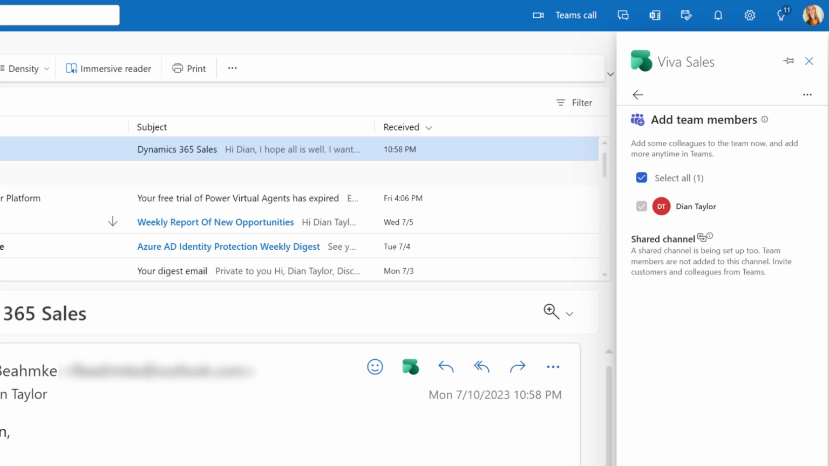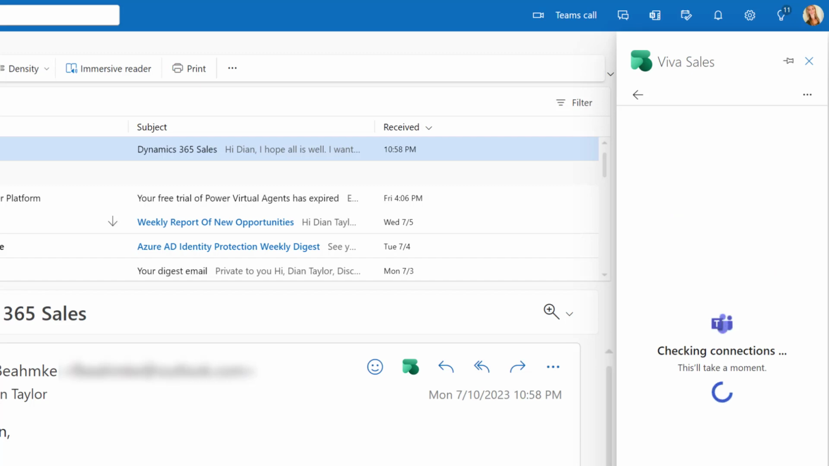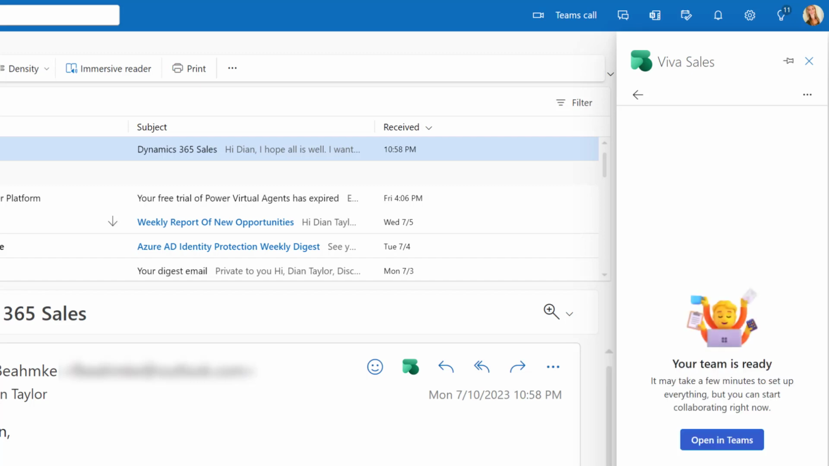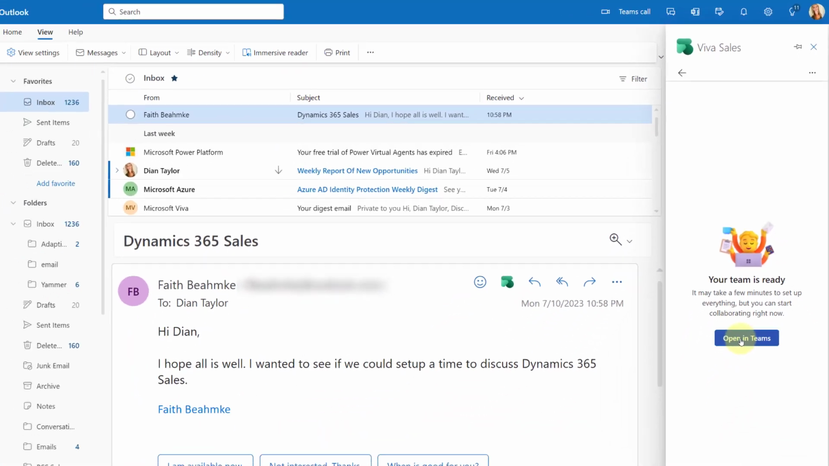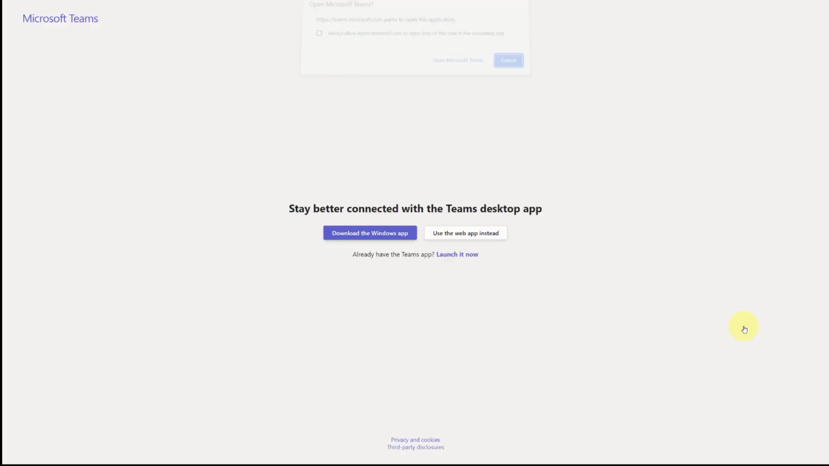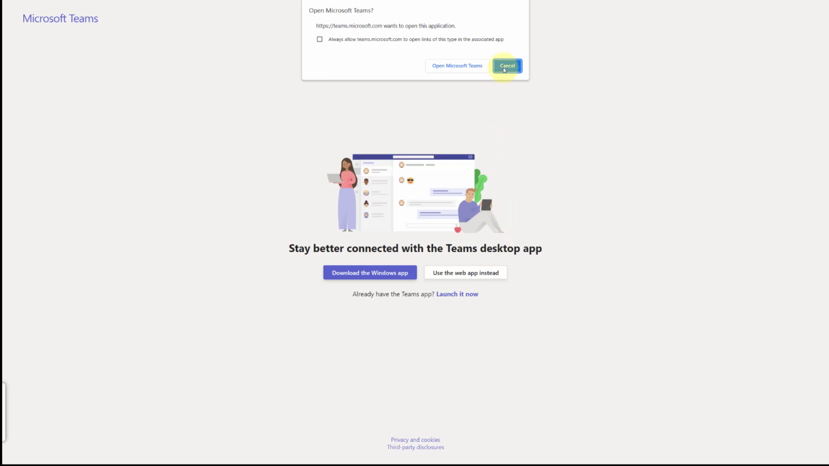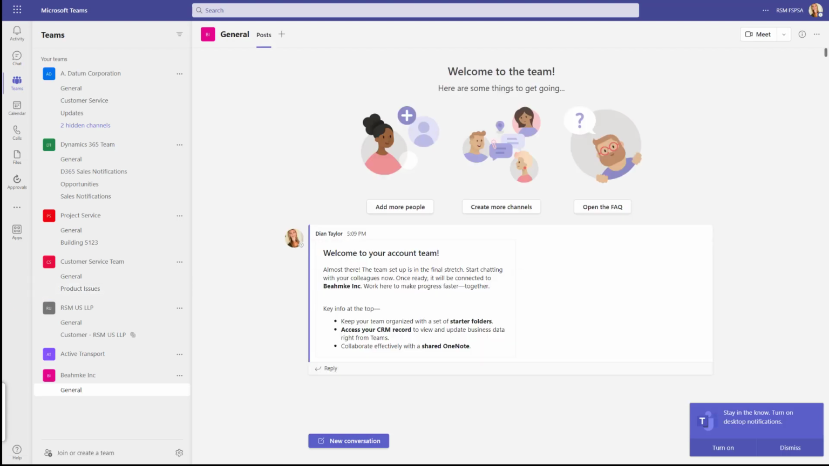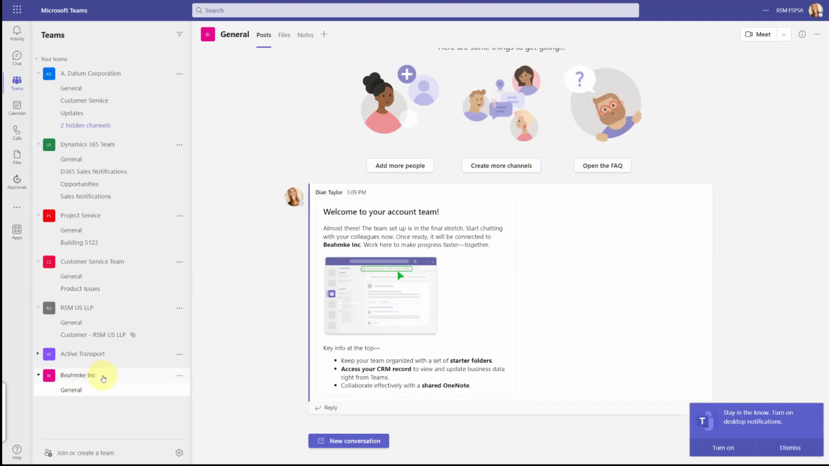So from here, I'm going to click on Create Team, and that's exactly what it's going to do right now. As you can see, it's checking the connections, it's setting up that team for my account records, and look at that. It is now available for me to open in Teams. So let's take a look here. I'm actually going to use the web app instead. And what you'll notice now is that the team site is being opened. Right here you can see the Bemke Inc. That was the account in Dynamics 365.